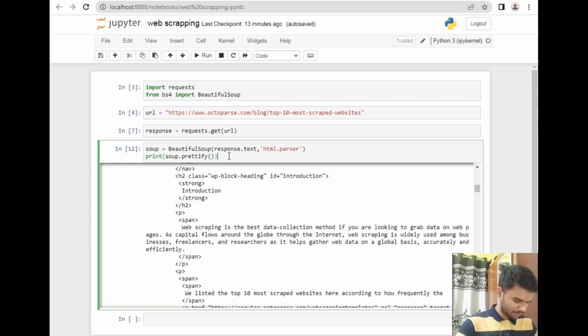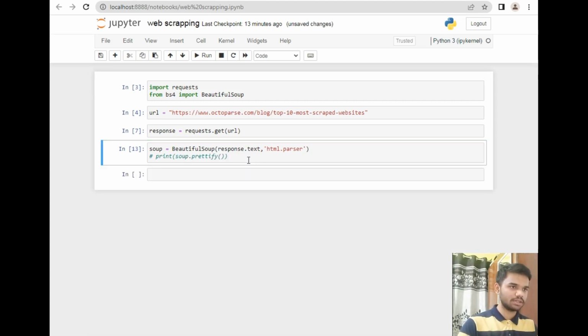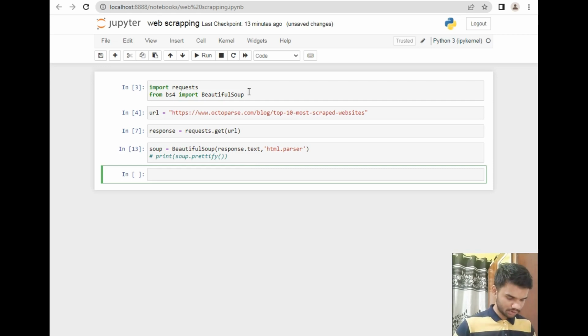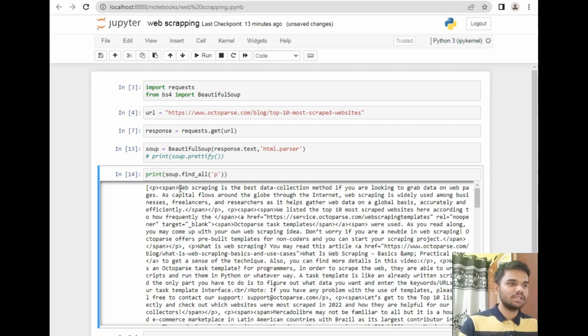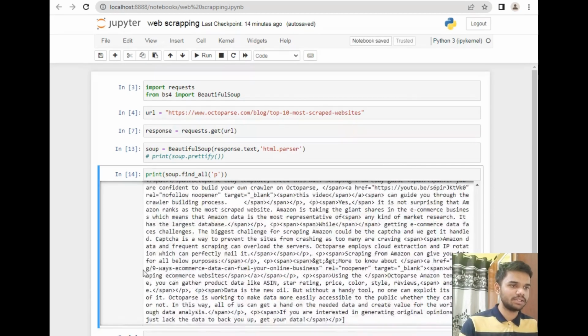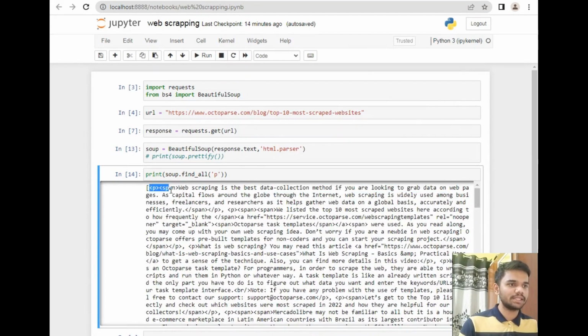So for that I will simply comment this statement. After that I will simply write print soup.find_all and simply write p and just click Shift Enter. So as you can see, the entire data of the p tag has appeared in front of us, which is this data. Web scraping is the best data collection method if you are looking for, and so on. So this is the entire data, but still it has p tags and span tags.